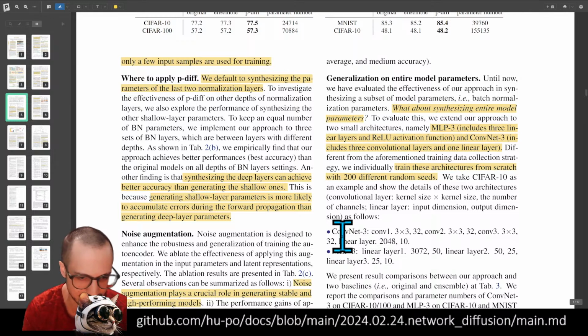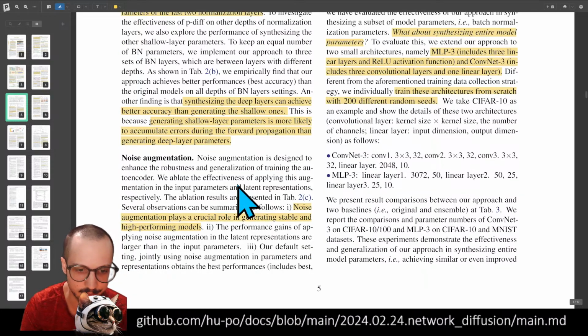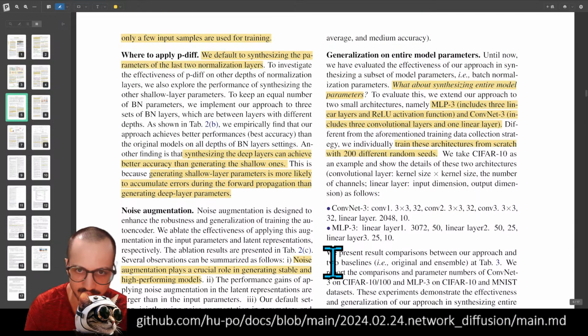But everything that I just said is just me trying to read the bones. Really, this is just some black box situation, right? And their conclusion here that generating shallow layer parameters is worse than generating deep layer parameters is an empirical observation, not some kind of theoretical conclusion. Noise augmentation plays a crucial role in generating stable and high-performing models.